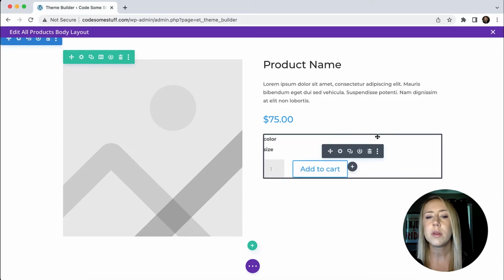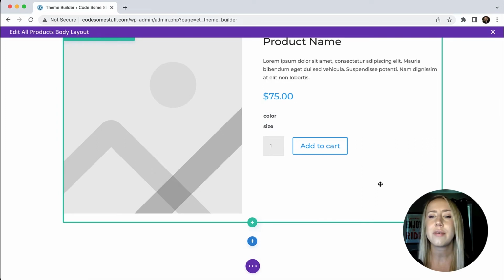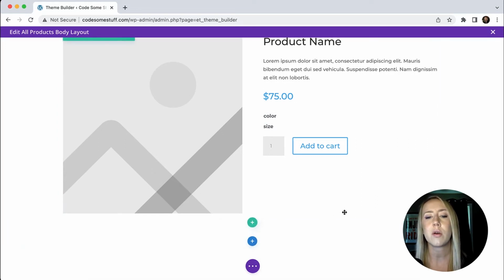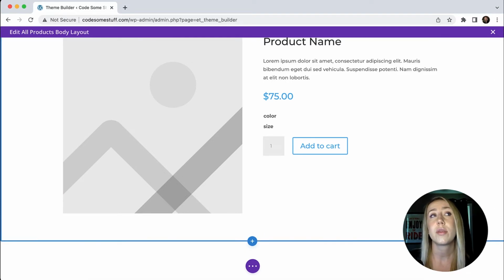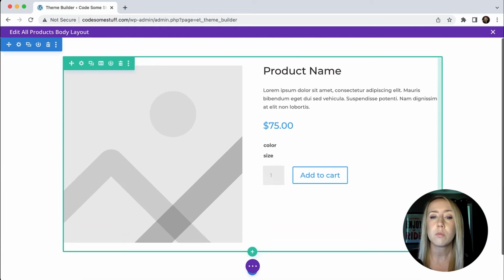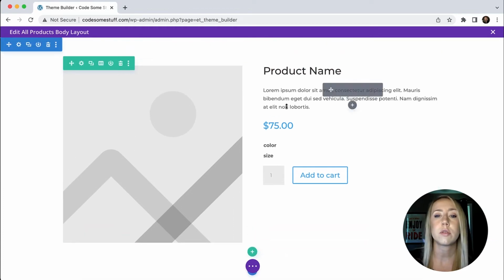And then if we wanted to add additional things, you definitely can. You can add whatever you want. You could even create a whole other row with product upsells or related products, whatever your heart desires, you can definitely do.